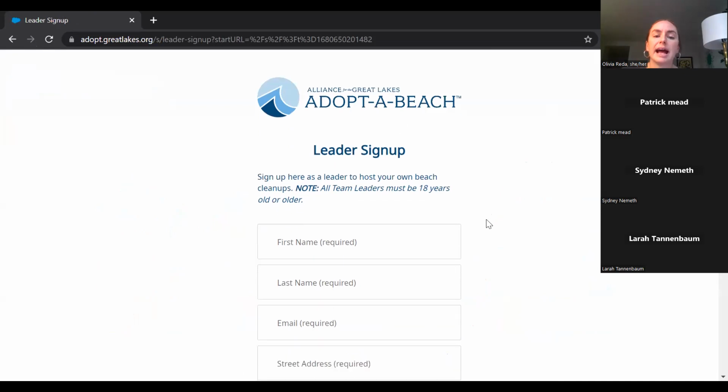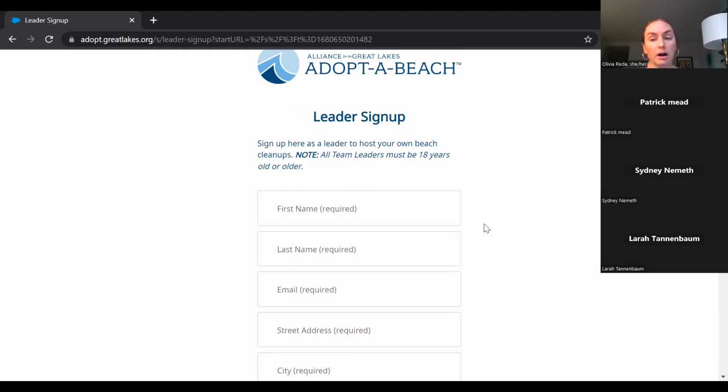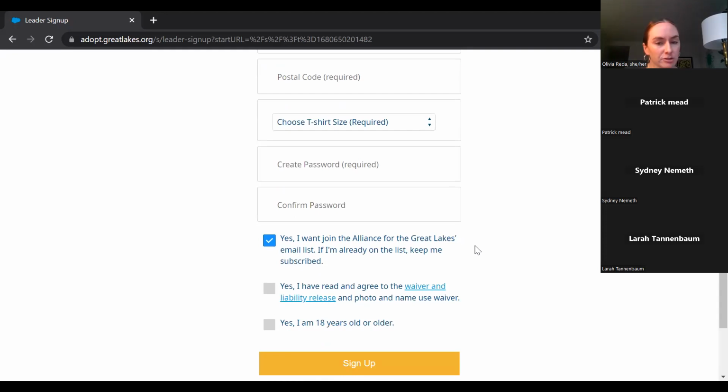So it does ask for a mailing address. So you'll just want to put an address there that works for you to receive any materials that you request from us for your cleanup. That's why it asks you your t-shirt size as well, because you can request a team leader t-shirt. You'll create your password and you'll sign up for a team leader account.